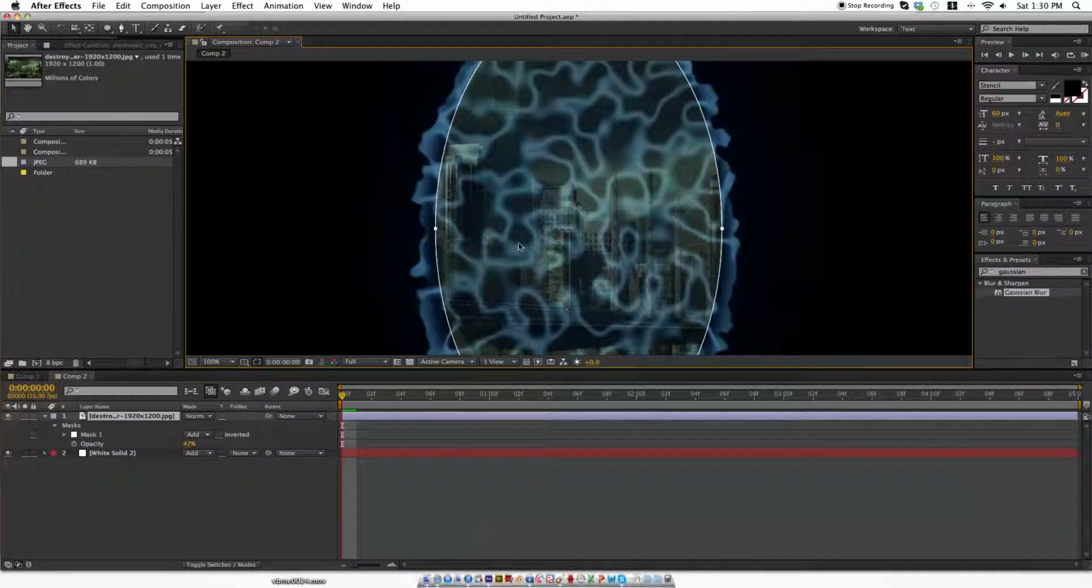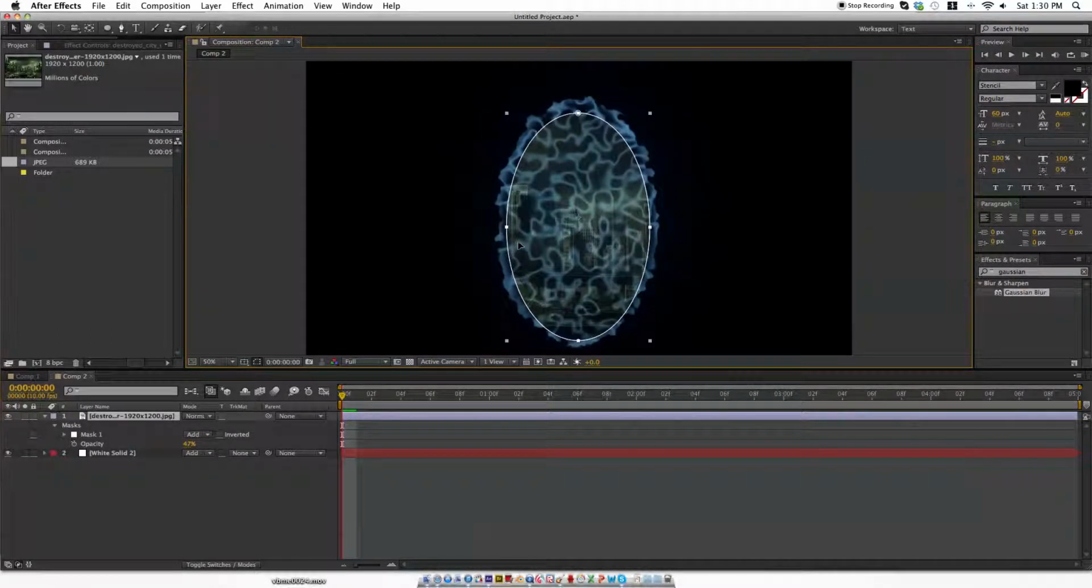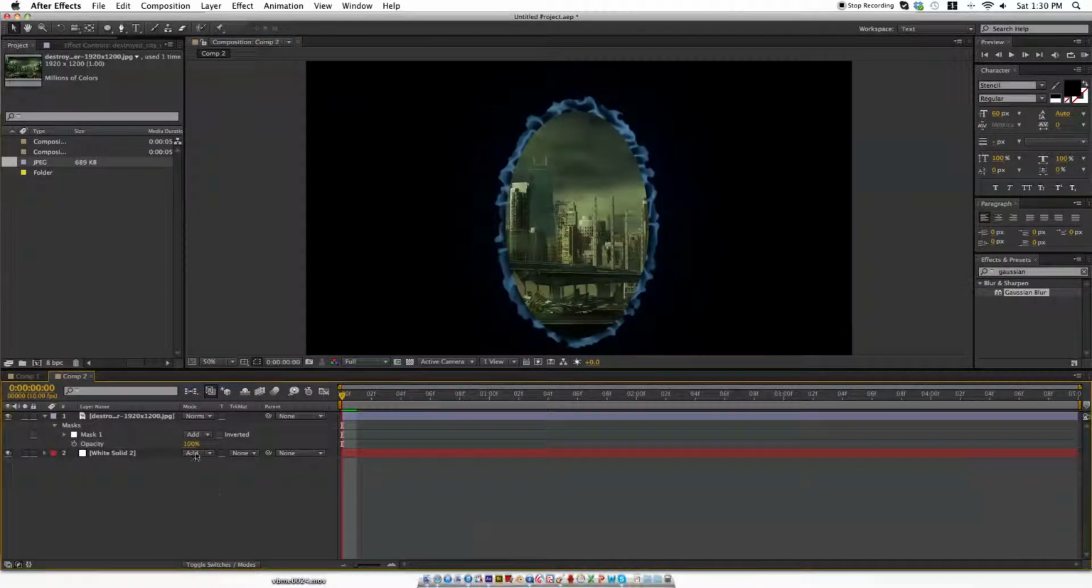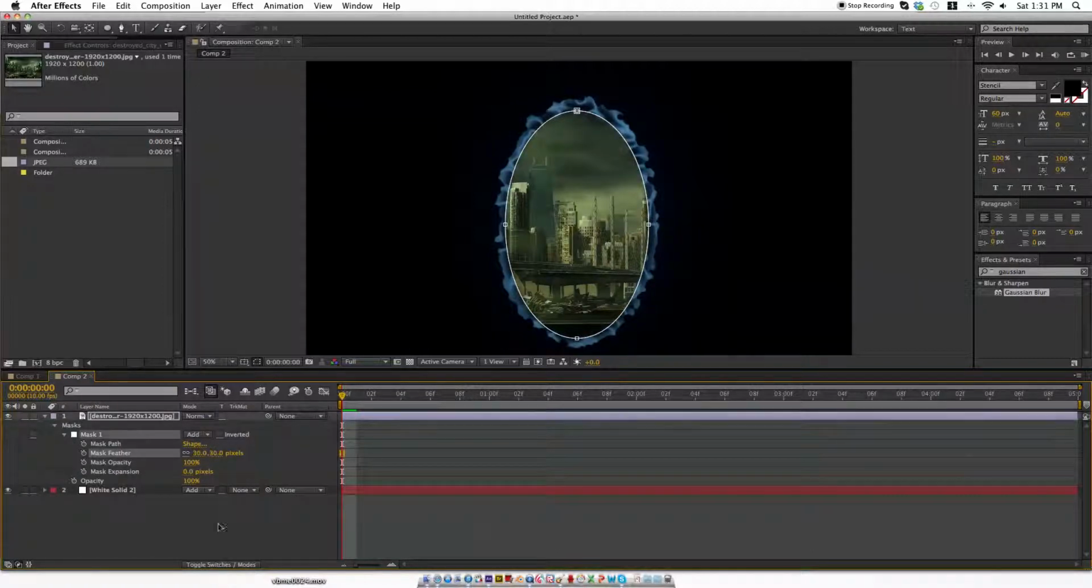Move this around. And bring the opacity right back up. I'm going to feather the mask, like always. And there you have it. There's your portal.